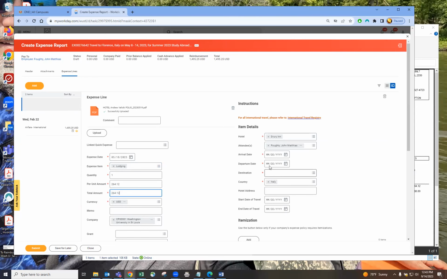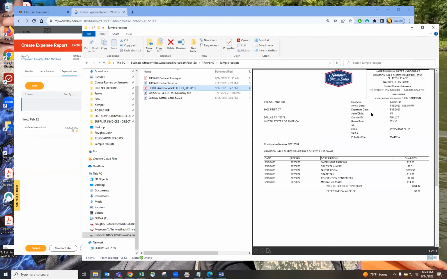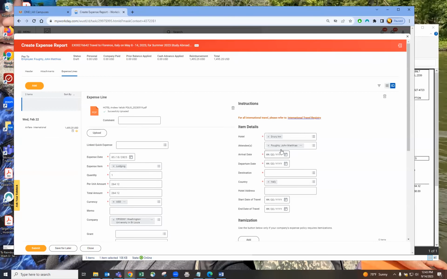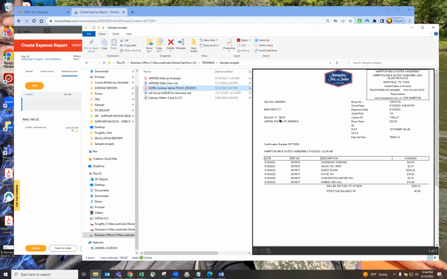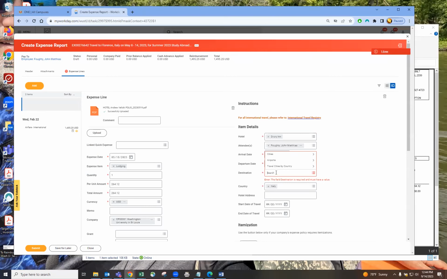That updates that. Now going back to this, the arrival and departure dates, we have arrival on the 18th, departure on the 19th. So we can put that in here. 5/18/2023 and 5/19/2023. All right, destination in this case is going to be Texas, so Dallas, Texas.